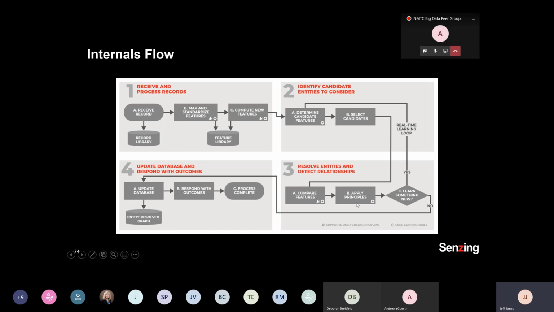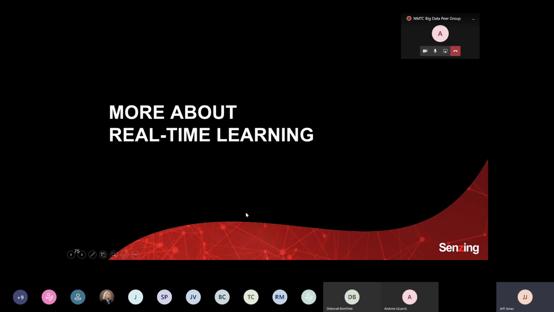Then our magic is in applying our principles. We came up with a way. We have a paper on this about principle-based entity resolution. It's out in the wild. You can find it. The principles say that if entities are named similarly and have similar IDs, they're probably the same. If entities have similar names but different dates of birth, they're not likely to be the same person. So here it's making a decision about whether they are the same or related. And if it learns something, then it has to do a real-time learning loop. Then you update the database and you publish out to graph databases or complete the process.